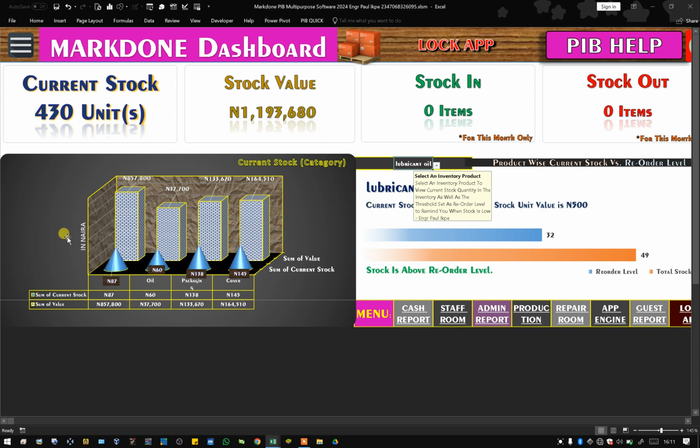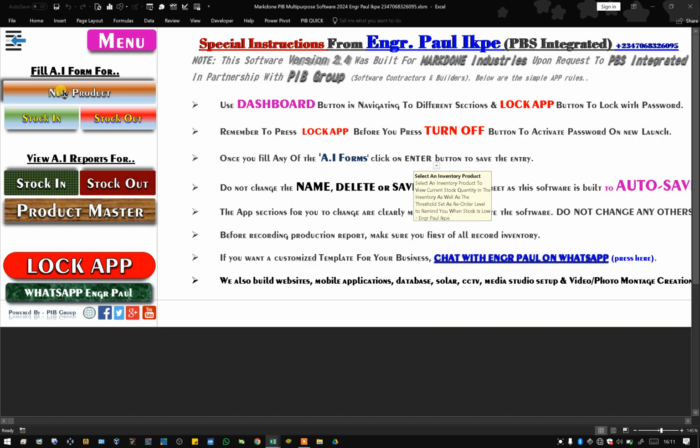Aside from that, there's a report for this item. You can see a graphical report by the side telling you oil, this is the price under oil, sum of value, sum of current stock, under packaging. Just imagine this as your product. You get a barcode and a graph. You can design it more. Now you can add new products.